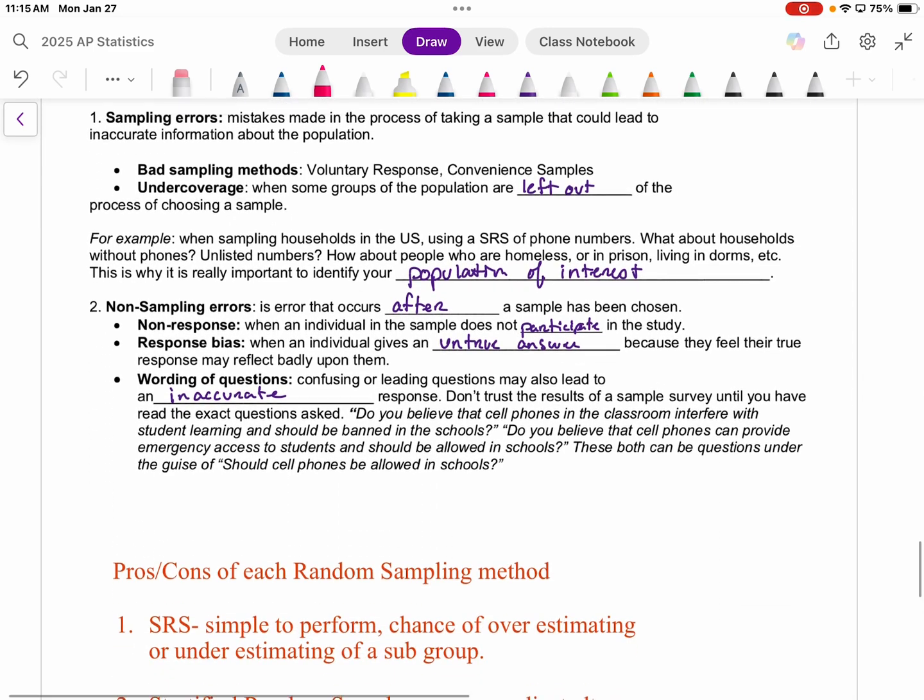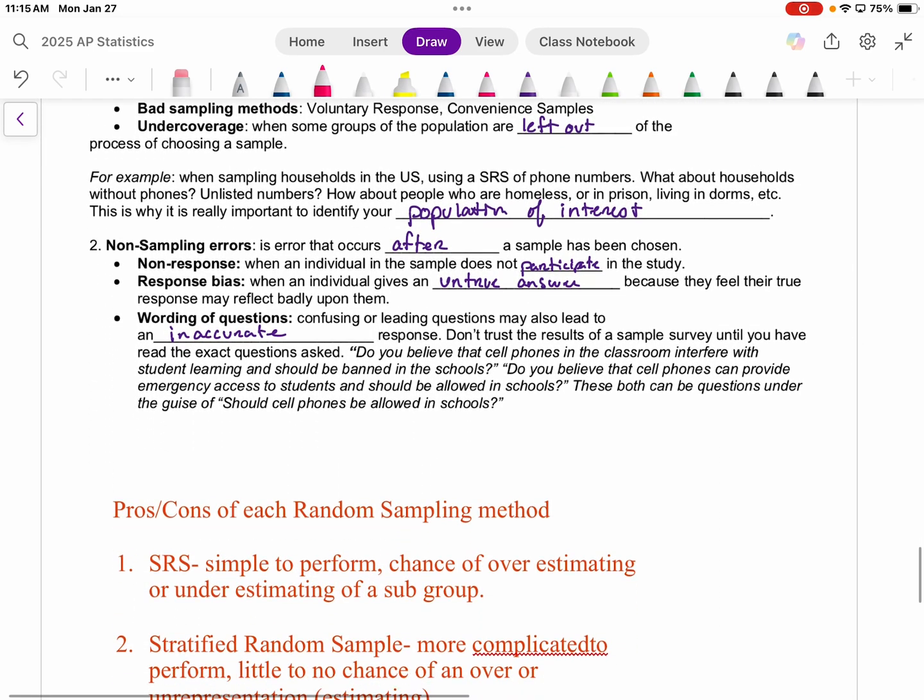Non-sampling errors are errors that occur after a sample has been chosen. Examples of non-sampling errors are non-response. This is when an individual in a sample does not participate in the study. A response bias is when an individual gives an untrue answer because they feel their response may reflect badly upon them.